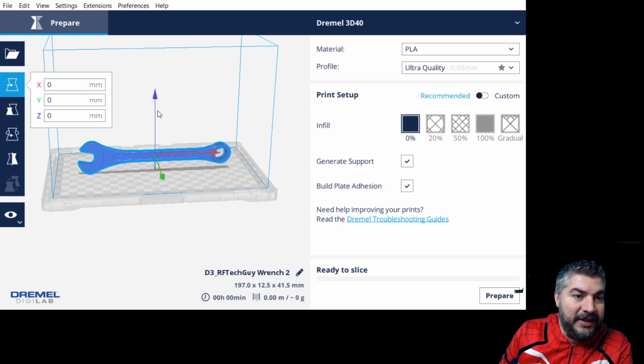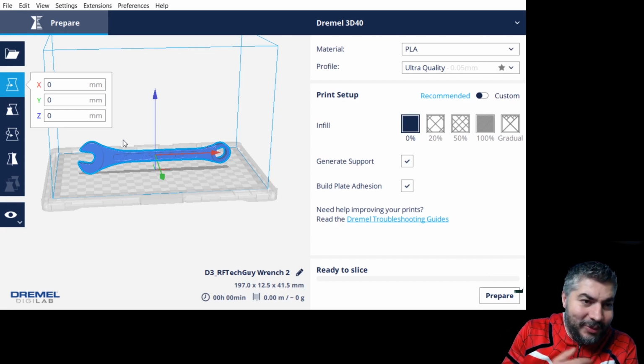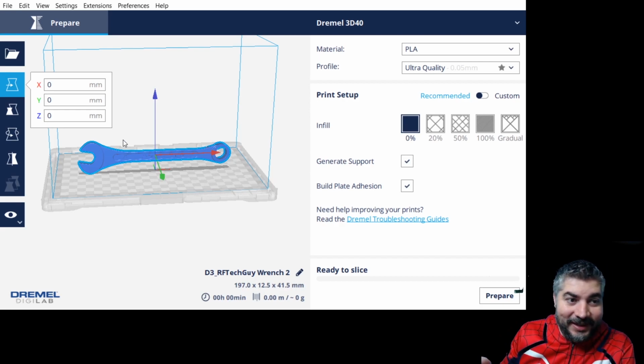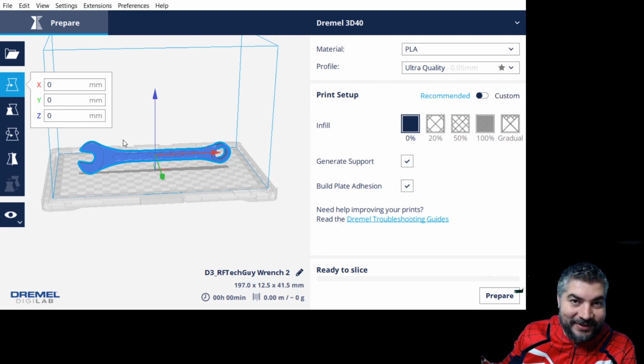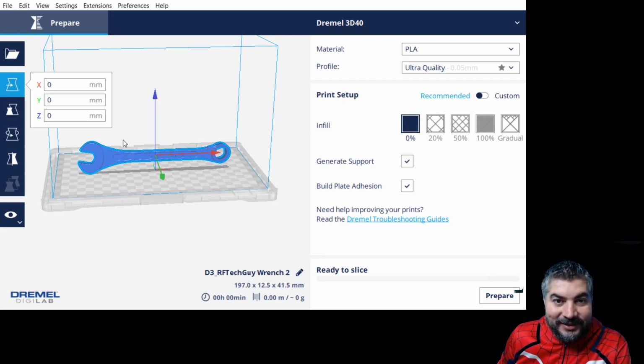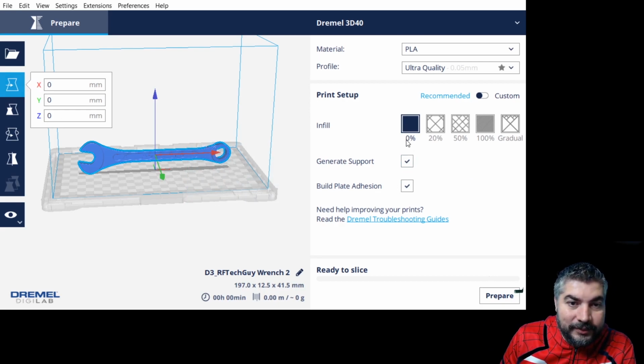We're going to lay it down at 90 degrees. Now, this is like the third time I'm trying to record this because apparently I'm having trouble. I'm running dual screen here, and if I try to run it on my second screen, for some reason, the Dremel software does not want to work.